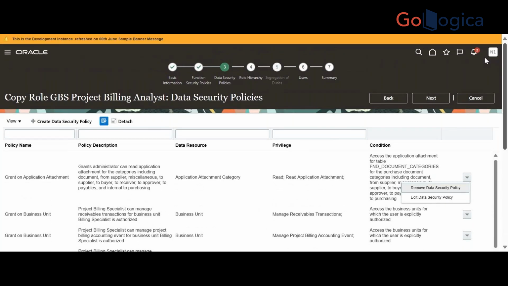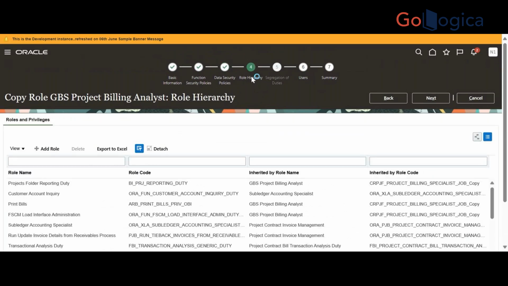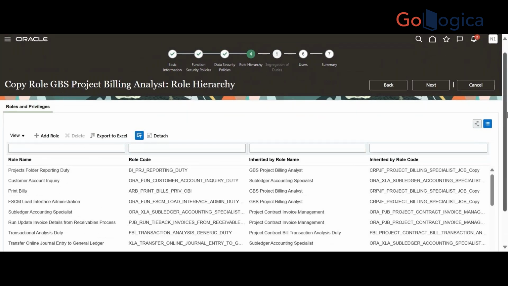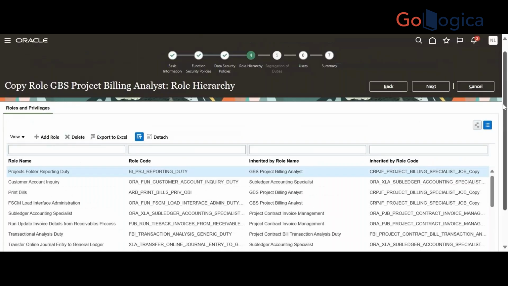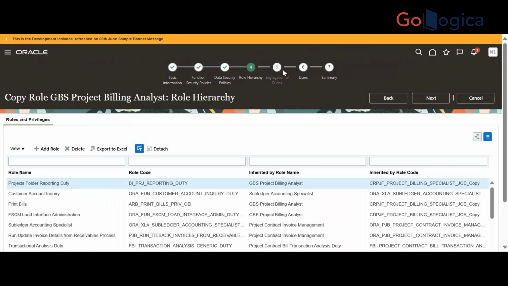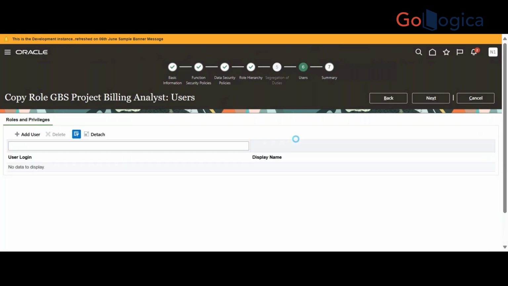Then different hierarchies will be there in the role. This is my role, billing specialist, and I'm going to have hierarchies, whatever is going to be underneath it. Then you will have segregation of duties. First you need to define the role, then only it will allow segregation of duties. Then you will have users to whom you need to assign this role, or you can add some report saying this role is assigned to so and so user.